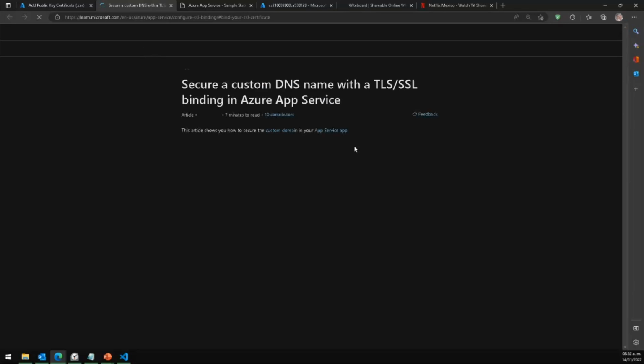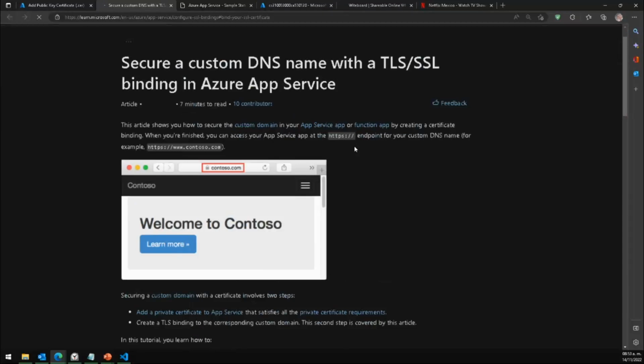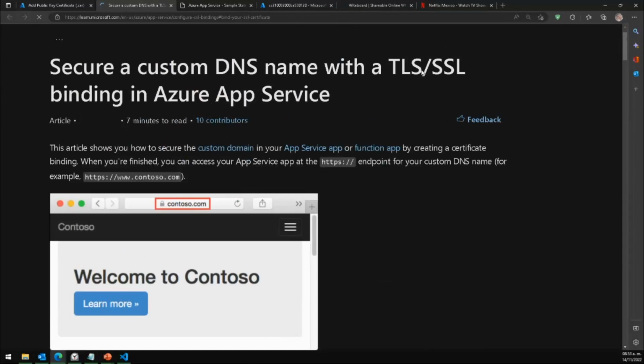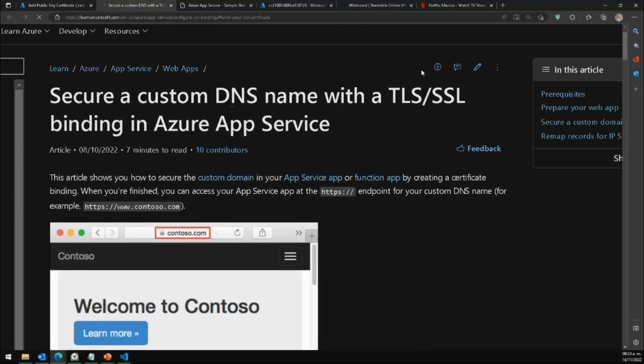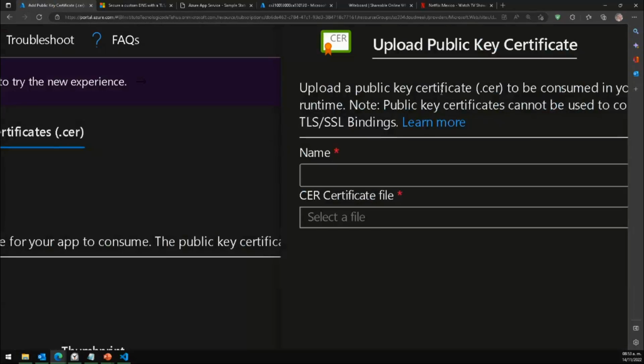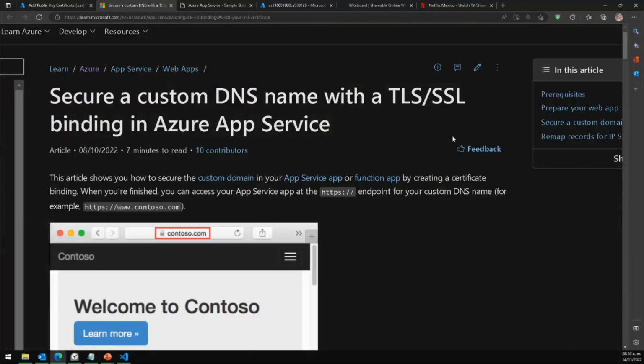Okay, what does it say? It says secure a custom DNS name with a certificate. It is the documentation, guys, okay? So when you see something that you don't understand, just click learn more. It will take you directly to the documentation so that you can learn, okay?